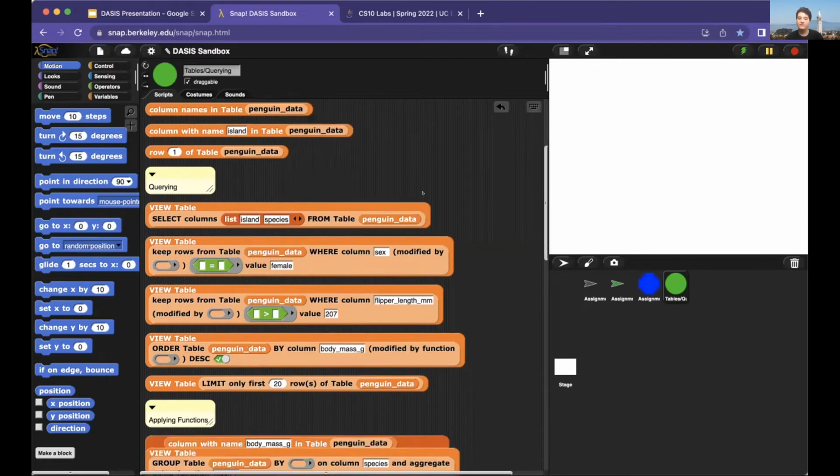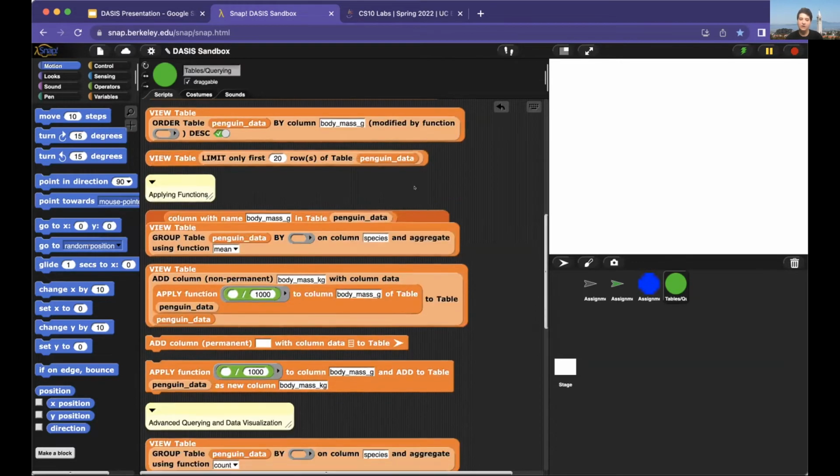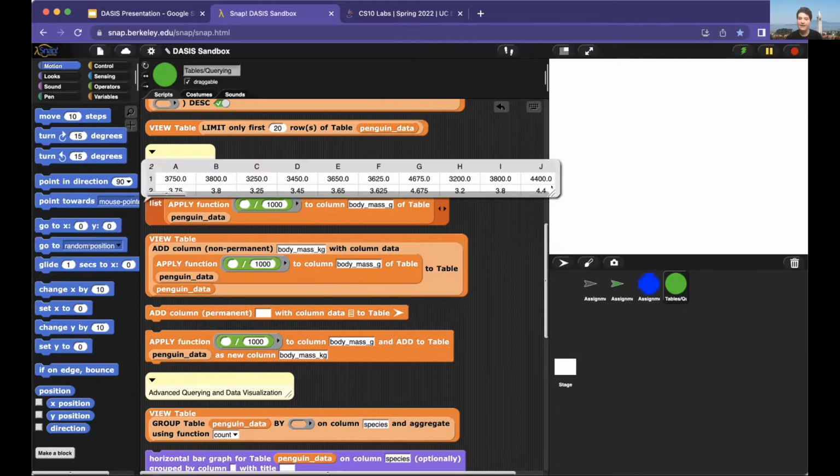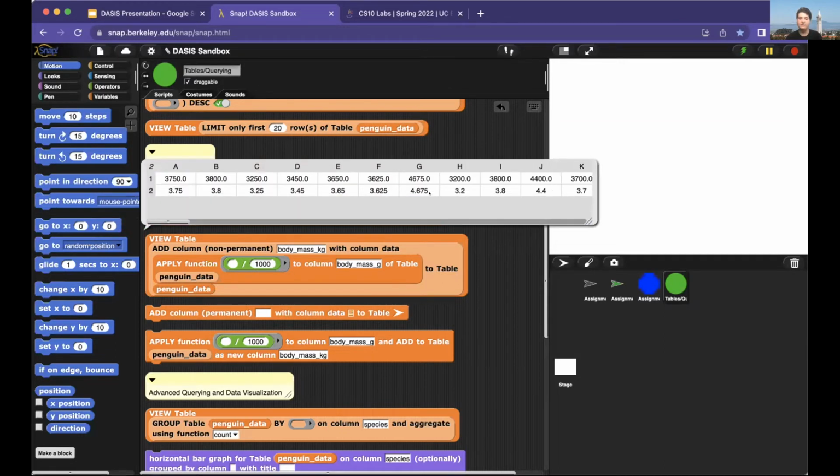All right, we also have some functionality for applying functions. If I want to view the original table, that's actually not supposed to be there. If we want to view a column like body mass, and then we want to convert it to kilograms instead of grams, we can do that with the apply, and that's going to give us all of the different body masses of the penguins in kilograms instead.